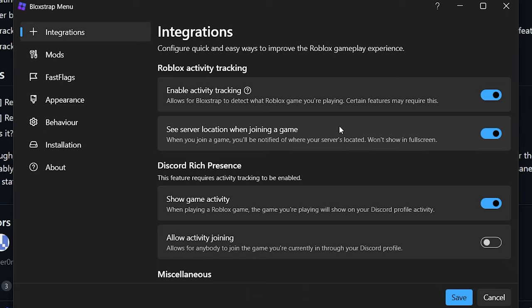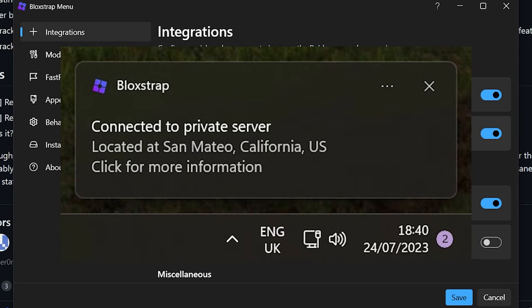Basically, when you join a Roblox game and you're not in full screen, you're in windowed mode, it would show a Windows notification by Bloxstrap that basically says the server region that you're in and if it's protected by DDoS, or denial of service attacks.